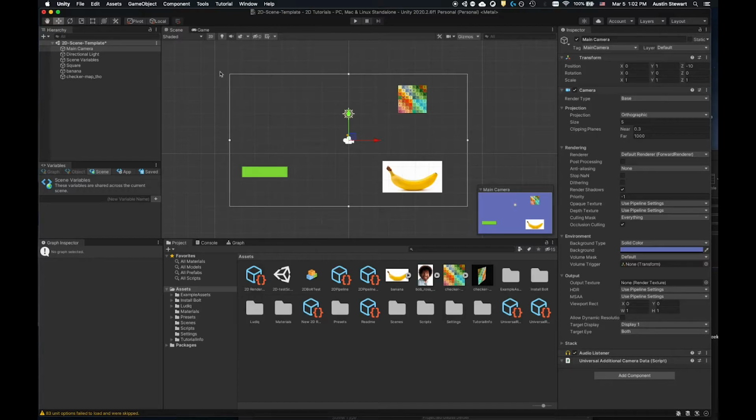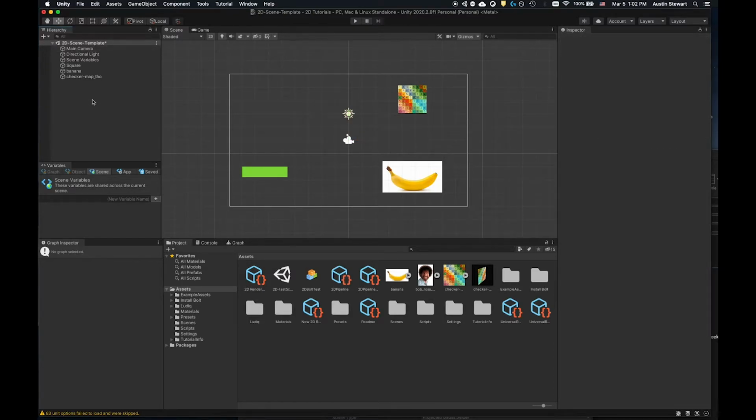Something else I haven't mentioned yet is this white outline here, which is the outside edges of the camera. So even if I don't have the camera selected, this shows me the frame of where things are happening in camera at any given moment in my game.